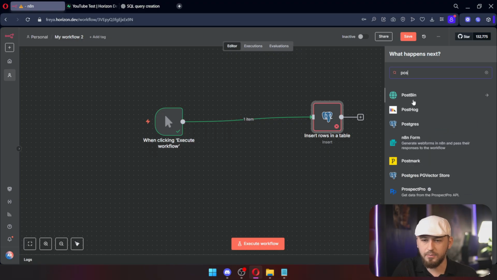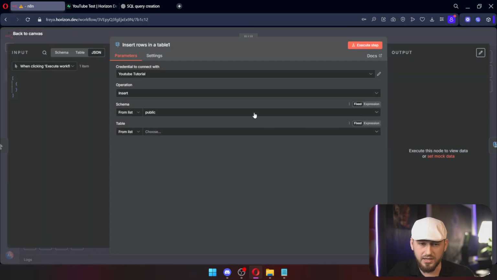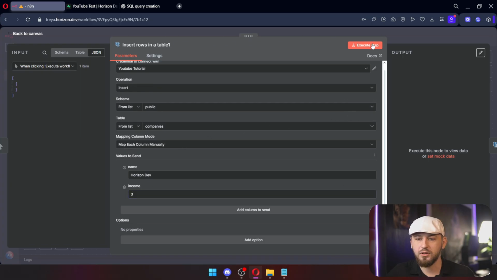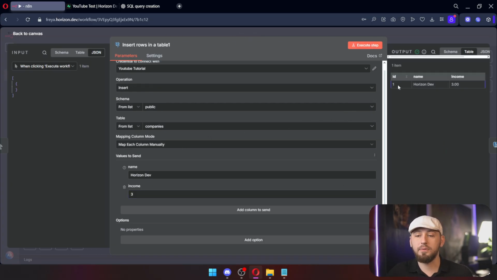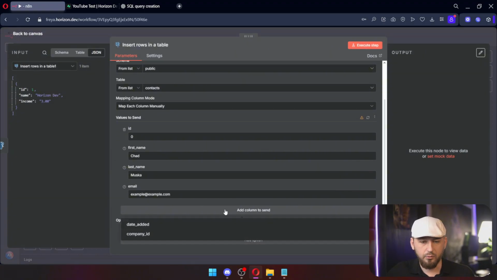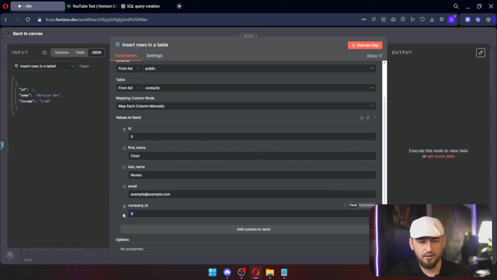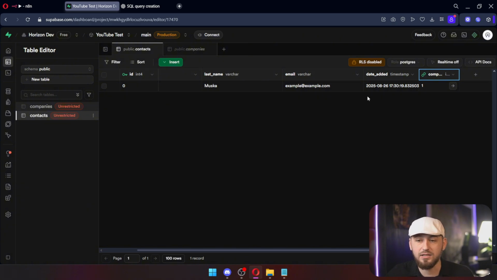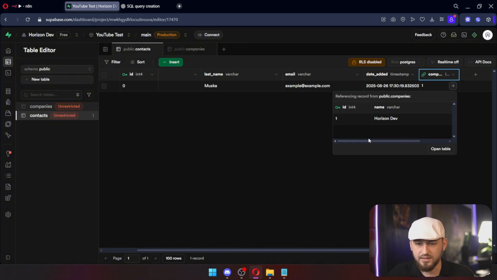Here, let's add another Postgres node. Insert rows into a table, companies. We'll put Horizon Dev, and we'll put income as $3. Doesn't matter. Delete the ID, click execute step. Now we have a company whose ID is 1. So now that that's there, we can go back here and add the company ID as 1, click execute step, and now we have the contact in the database, and he's related to the company, right? We can see here the company that he's related to in this contact here.